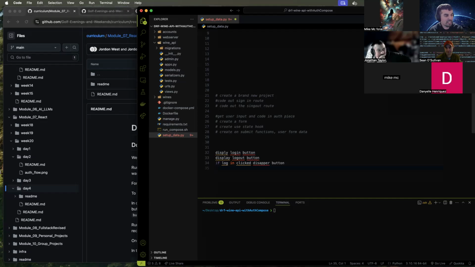Yeah. Display. Can you show a login button on your screen? Cool. Can you show a logout button? Awesome. When I press the login button, it should disappear. When I press the logout button, if I click logout button, logout should disappear and login should appear.